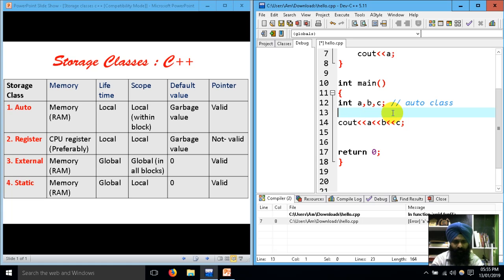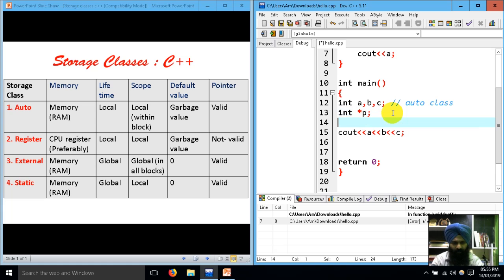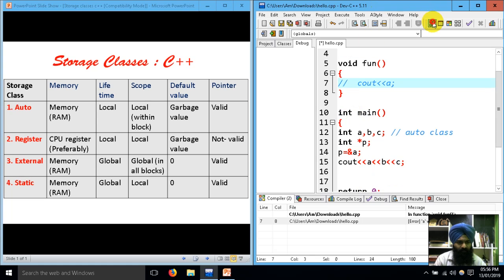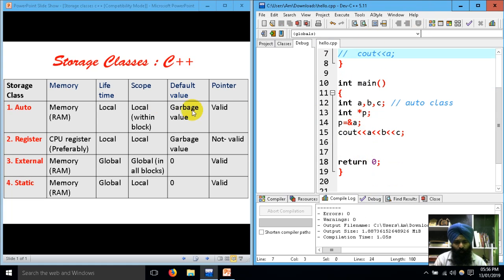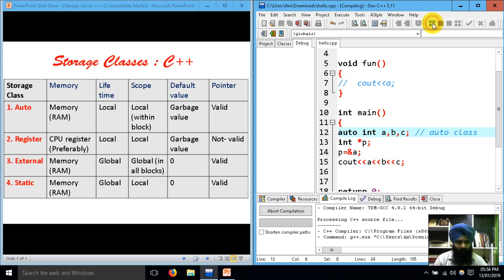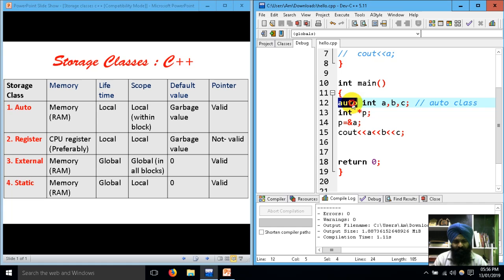Let's declare one pointer, int star p, and I can give the address of a, b, or c to this pointer. Let me make this comment, and let's compile our program. So you can use a pointer with the auto variable. Now if I write the auto keyword in front, it is one and the same thing. This is optional, you can eliminate that. Without it, it is by default treated as auto storage class.